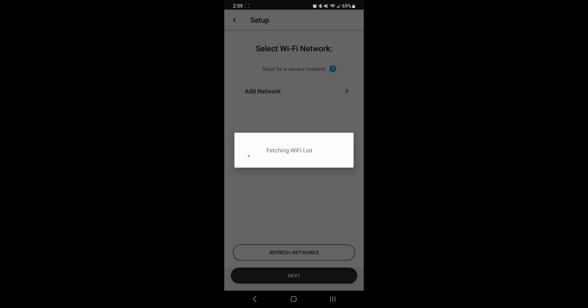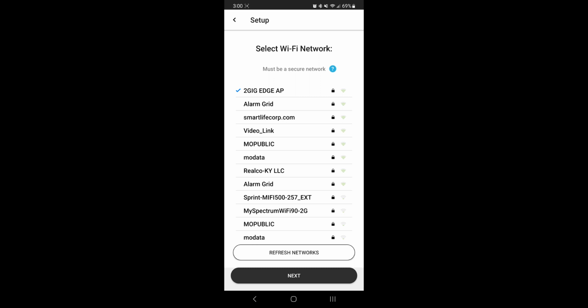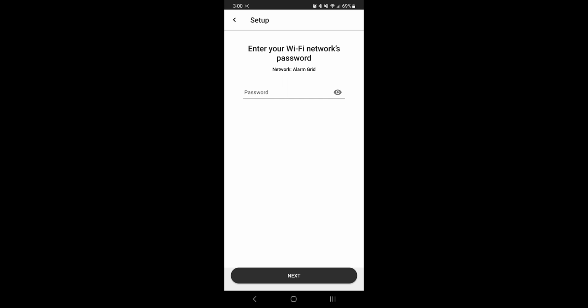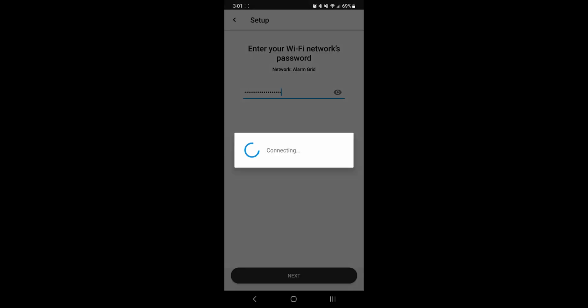It'll fetch the Wi-Fi list of all the available networks near you. Once you see your list of Wi-Fi networks, select the one that you will be using to connect to the Wi-Fi. Then press Next. Enter your password for your Wi-Fi network. Once you've entered your Wi-Fi network password, press Next.